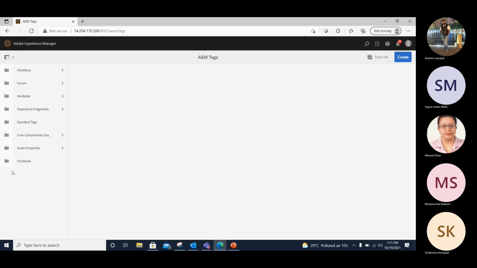Yes. Okay. So here, we have different folders: We.Retail, assets, properties, standard tags, experience fragments. This is a bifurcation where we are going to create particular tags, for our understanding. If we are going to create any tags which define a particular asset property, we will go and create them here. These have different kinds of properties of any asset, such as orientation and style, and how it has to show up when we are opening a particular PDF or any Word document.